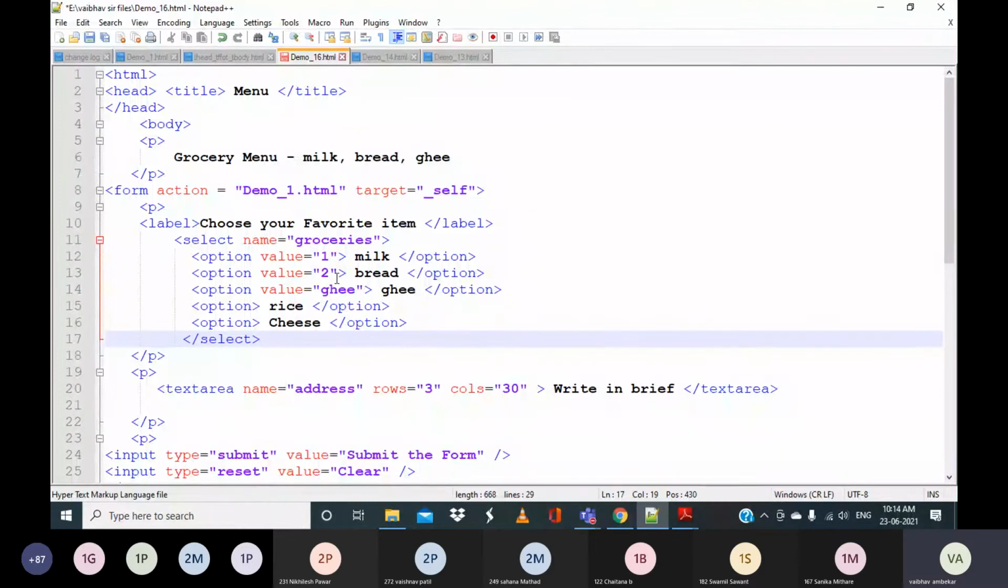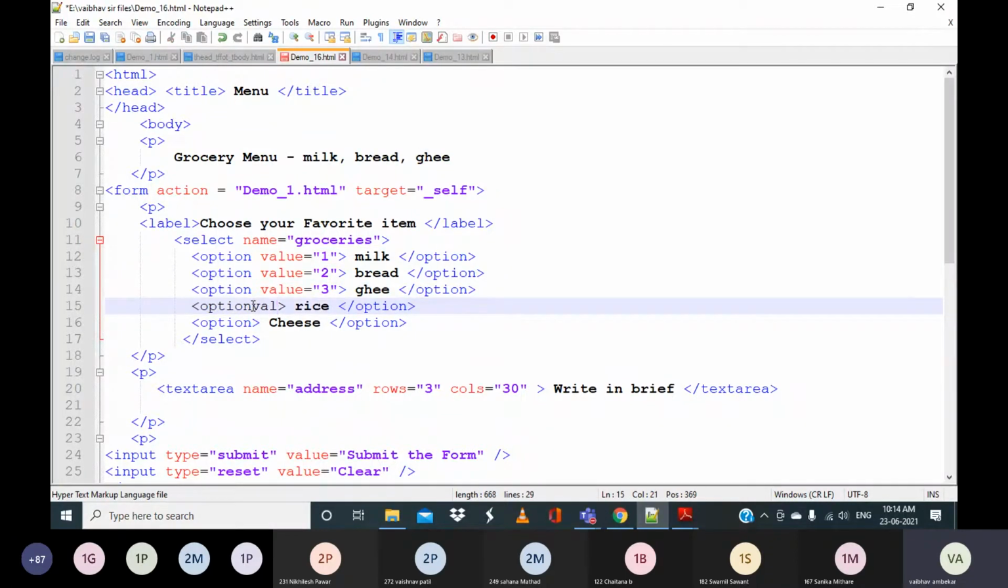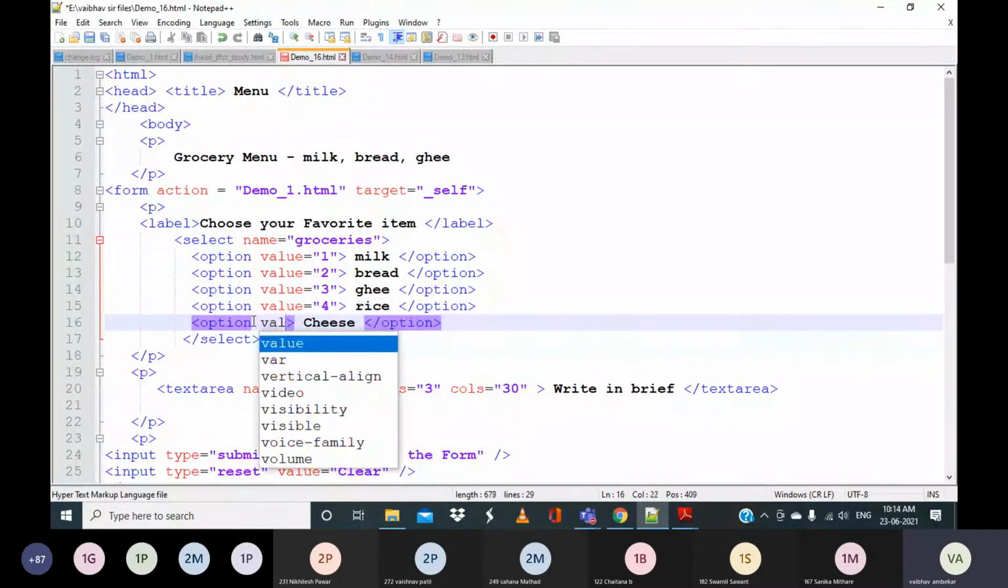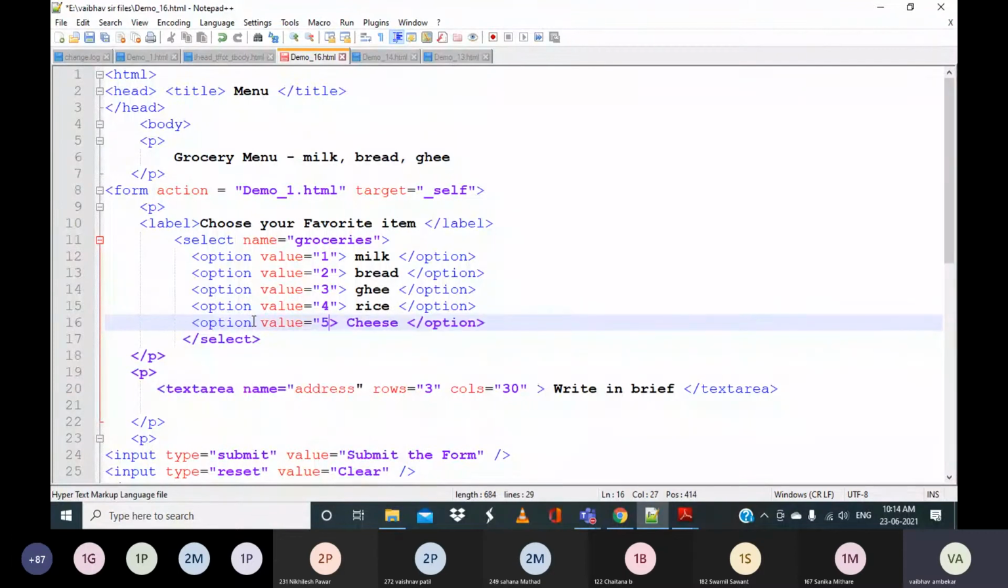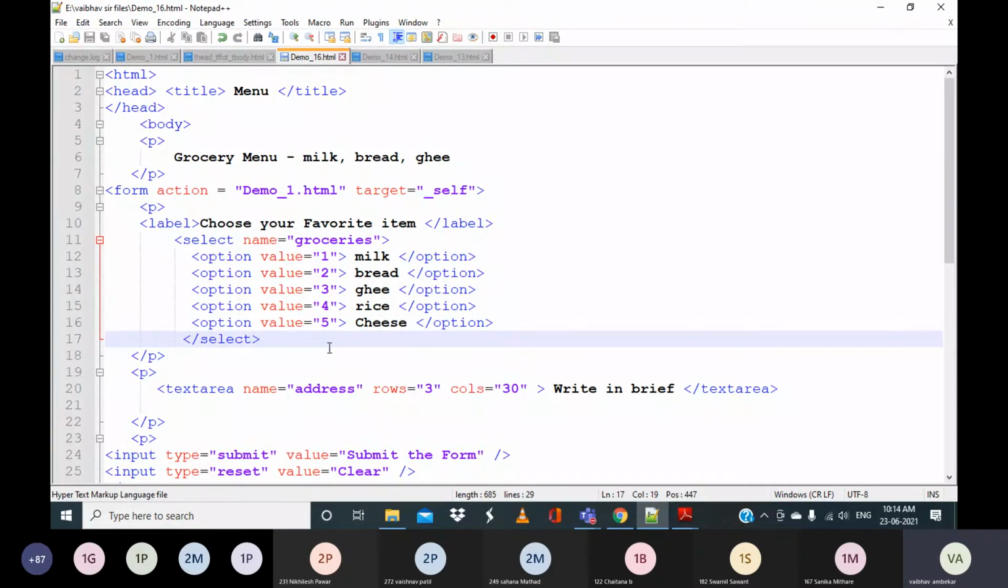Whenever you are using these values, either you follow the numbers or you follow the strings. It depends on which type of application you want to do, but follow a common sequence. So we'll make it value equal to 3 and value equal to 4, like this you follow a common sequence, and then for this we'll say value equal to 5. So this is about the selection tag, or the select tag.